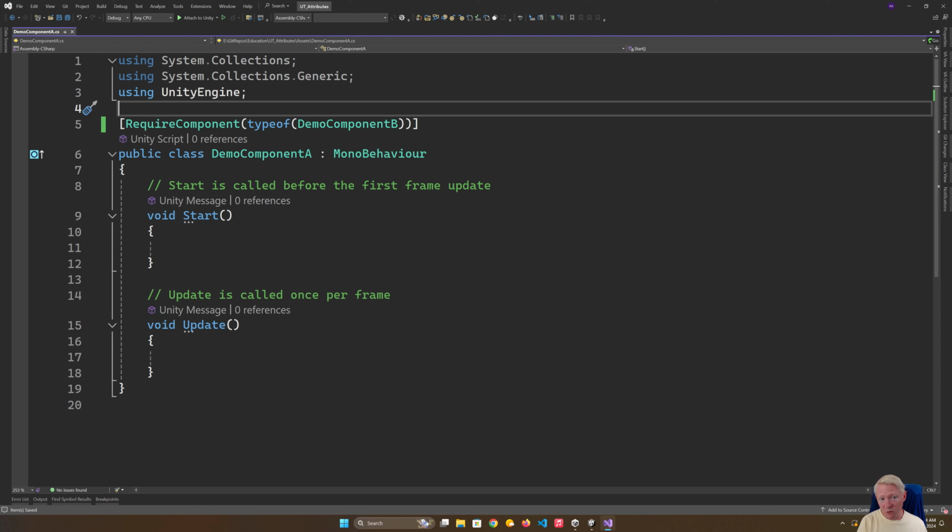That's really great if we're doing something like, in our Start or Awake, a GetComponent to retrieve something else. If we have used RequireComponent, we can make the assumption that it has to be there because Unity is enforcing that in multiple areas, which is really handy.